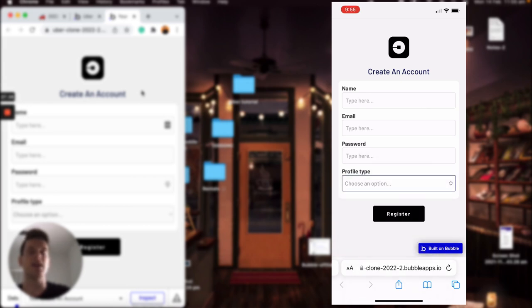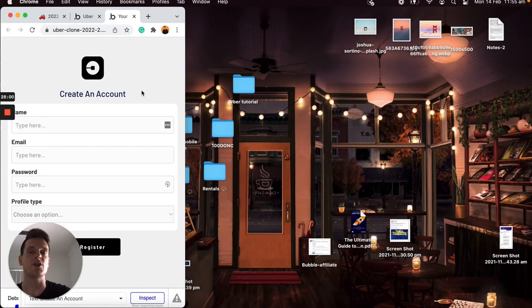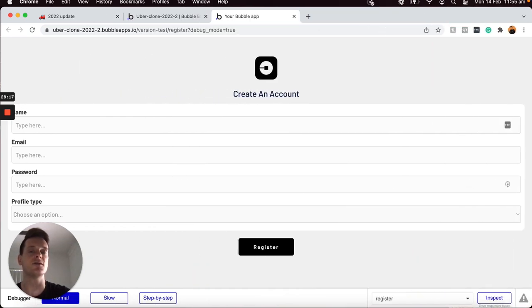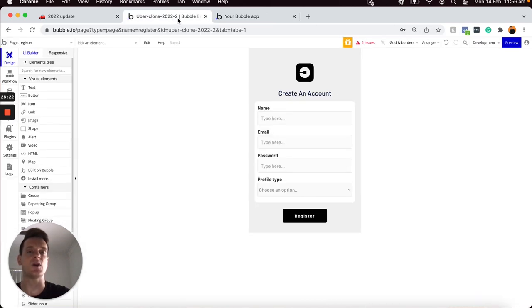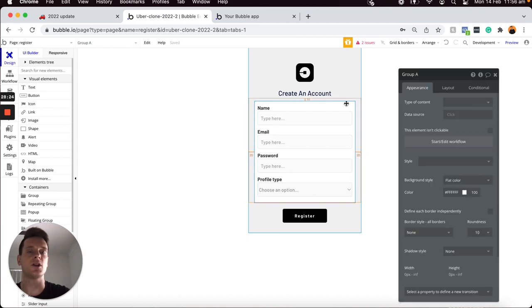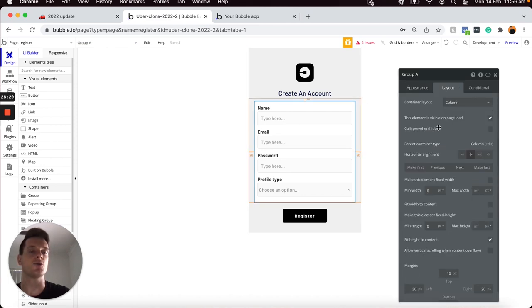But if you were creating an application where users could register both on mobile or desktop, you may not want this group on the page to be indefinitely responsive. And so a quick way to fix this is by jumping over into our Bubble editor here, double clicking on our white group and heading to the layout tab. And so the reason this group is continually responsive is because we have a minimum width set to 0 and a maximum width of infinite.